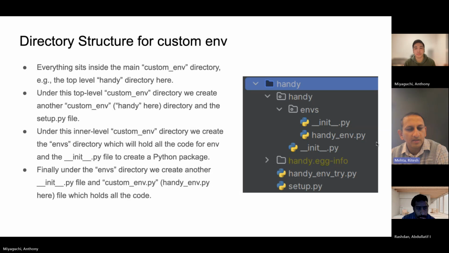A majority of my slides are going to be describing how to structure your project to create an environment, because the OpenAI API expects the directory structure to be in a certain format for it to understand so that it can facilitate the environment. In this case, we are creating an environment for Handy.